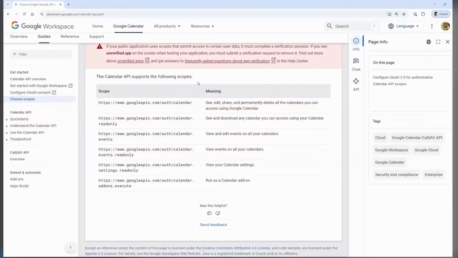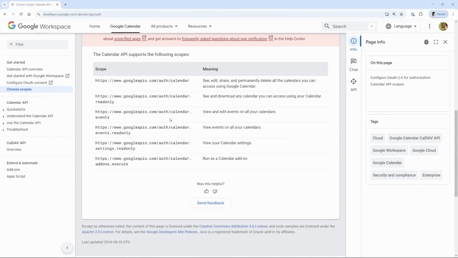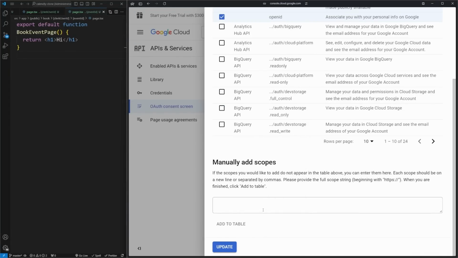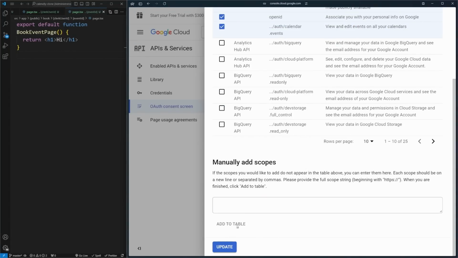So this particular page right here tells you all the different scopes that you have access to. And in our case, we really only care about having access to their calendar, but we don't need everything about the calendar. We only need the events. So I'm just going to copy this particular URL right here. It's just the googleapis.com/auth/calendar.events. And we can paste that directly into here and click add to table.